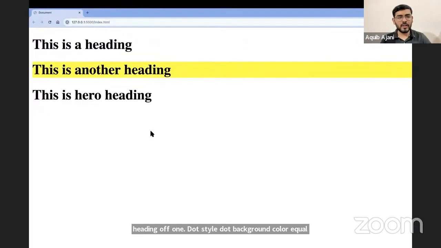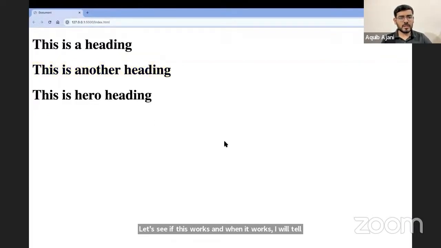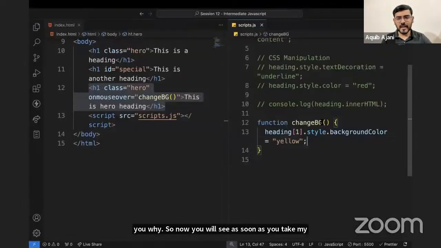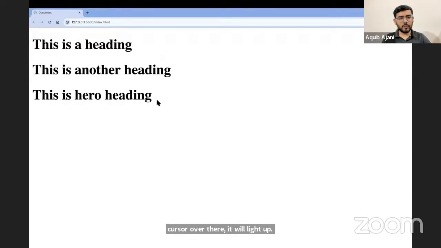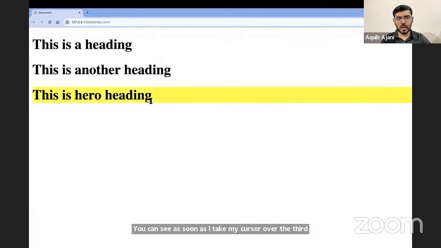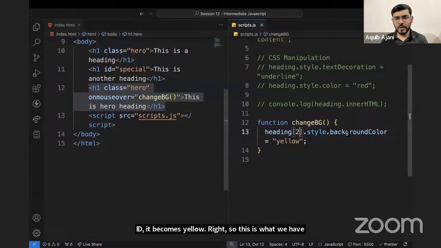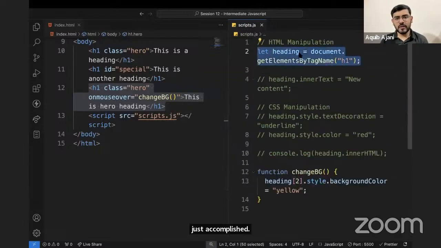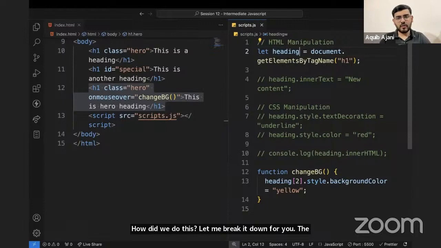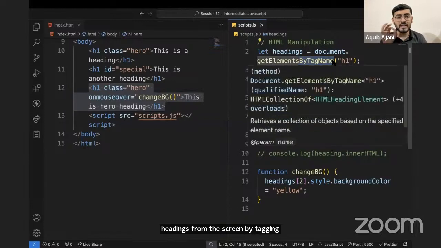And when it works, I will tell you why. So now you will see as soon as I take my cursor over there, it will light up. Again, this is still highlighting the second heading. We should put heading[2]. Now it will work properly. You can see as soon as I take my cursor over the third heading, it becomes yellow, right? So this is what we have just accomplished. How did we do this? Let me break it down for you. The first thing that we're doing is detecting all headings from the screen by tag name. Remember, whenever we use tag name, we are selecting multiple elements. This gives us a collection. Remember, we saw this in the console.